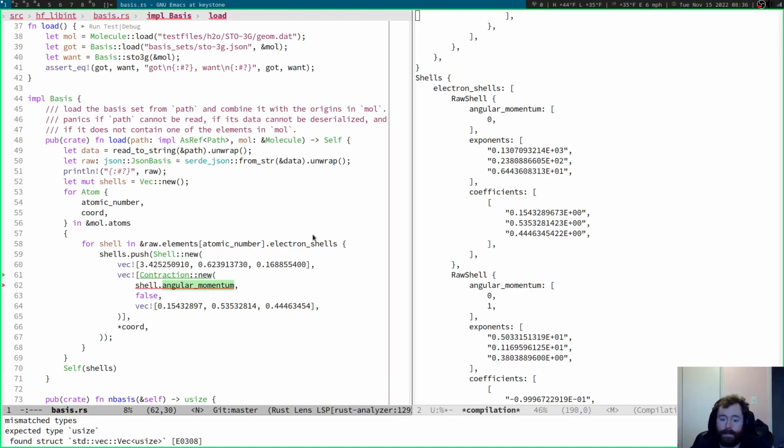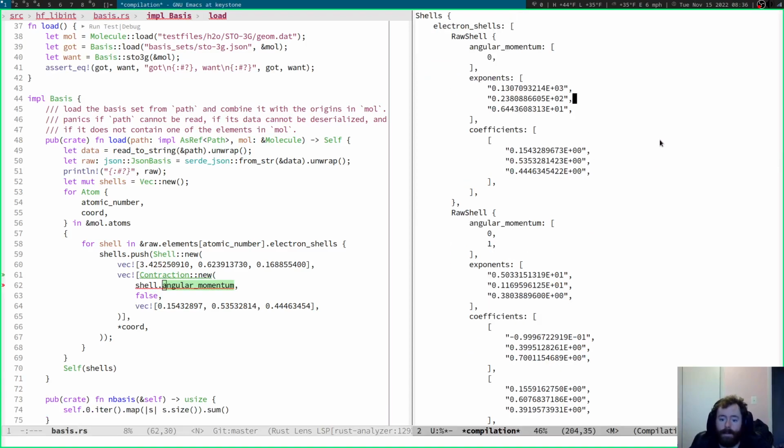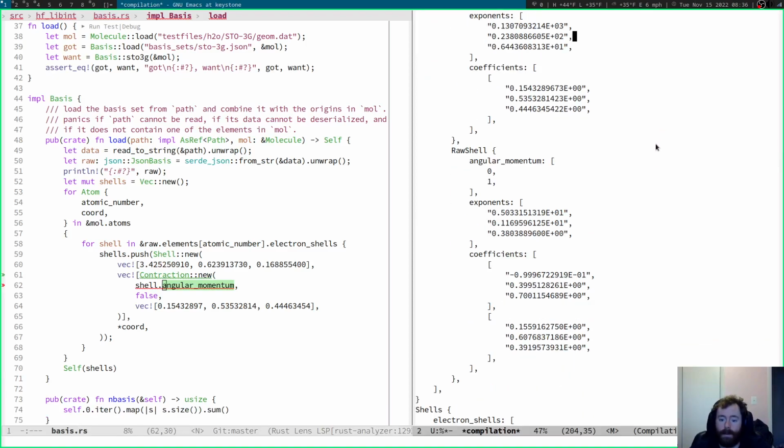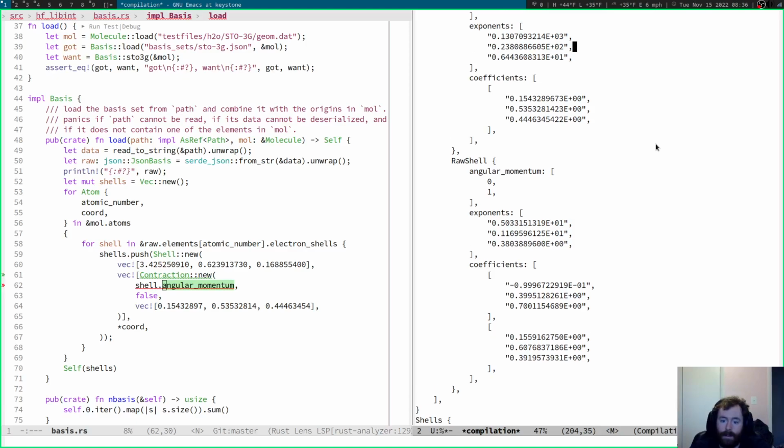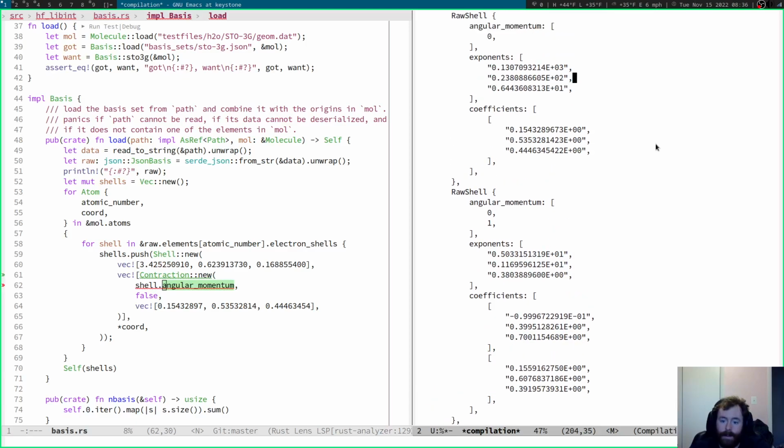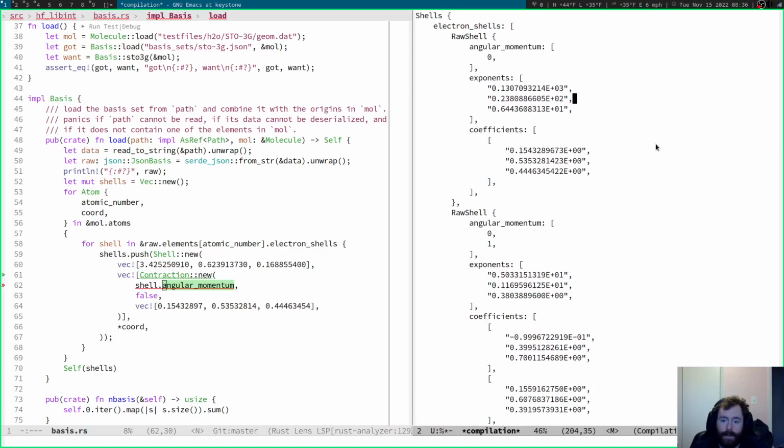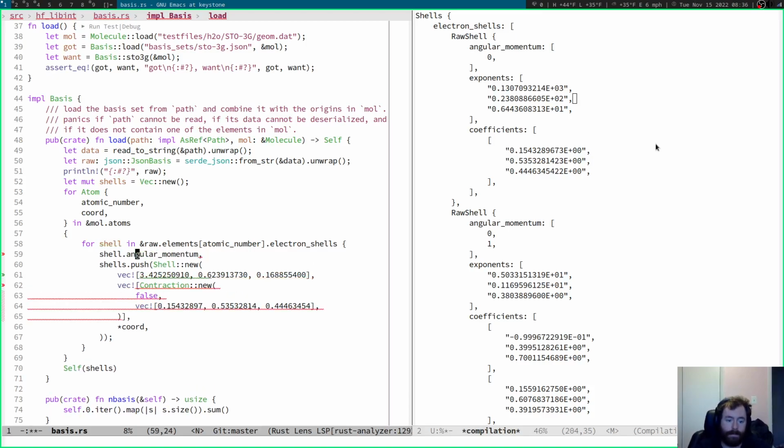Okay, hold on. Angular momentum, exponents, coefficients. Okay, so for each shell, we can then loop over the angular momentum. For L in shell dot angular momentum.